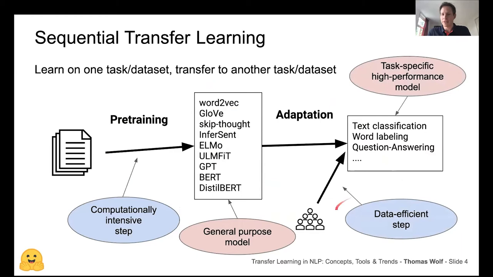So we can do fine-tuning, which is also sometimes called adaptation. We can do fine-tuning with just a very small data set and reach good performance, okay? So this second step is actually on your target data set.